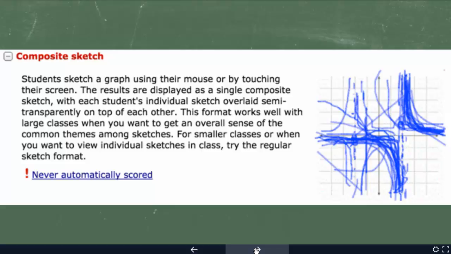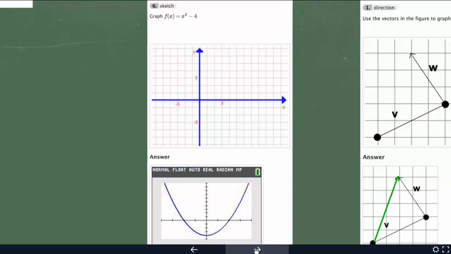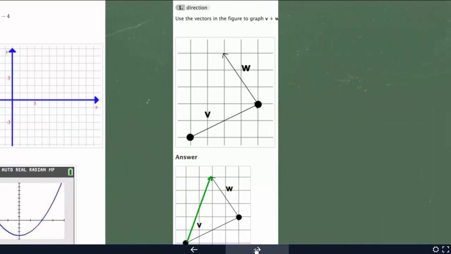This format works well with large classes when you want to get an overall sense of the common themes among sketches. With the sketch feature, students sketch a graph using their mouse or by touching their screen. The results are displayed as a tiled set of individual student sketches. So this format works better for smaller classes or when you want to be able to look at individual student sketches during class. With direction problems, students graphically draw an arrow or vector indicating a direction.